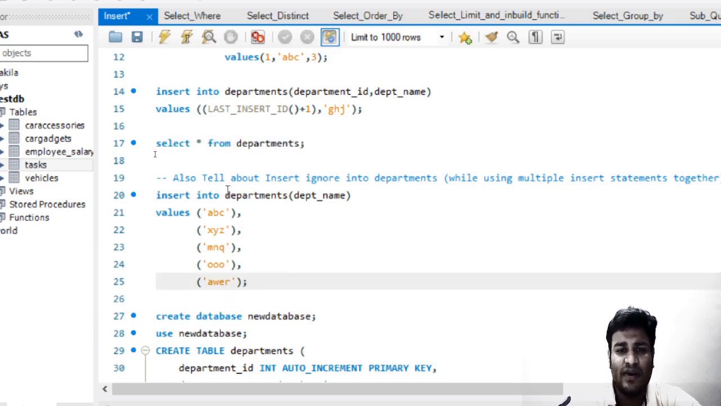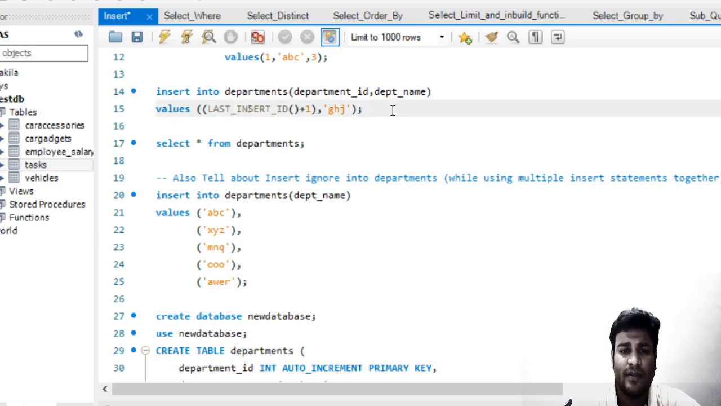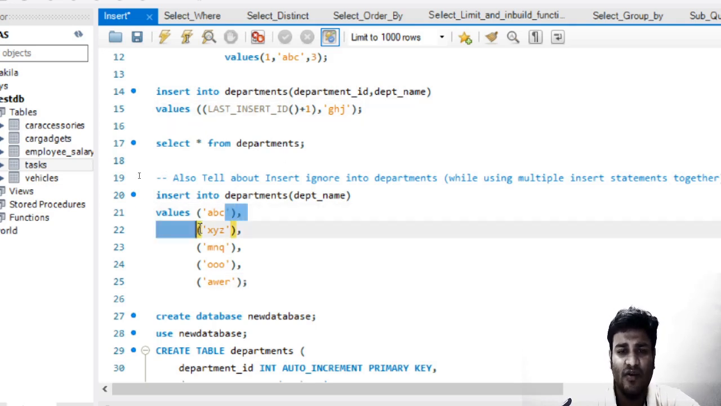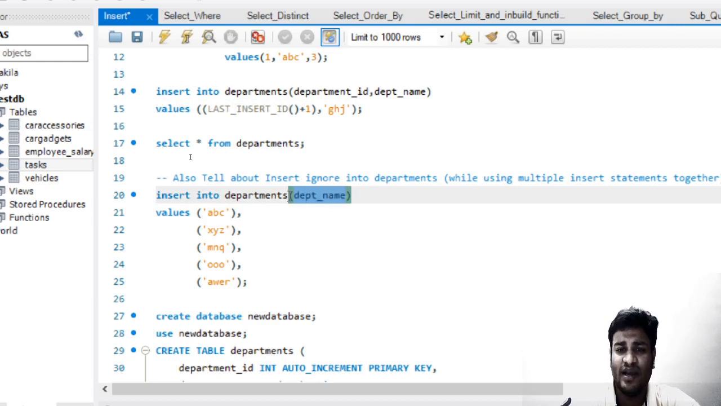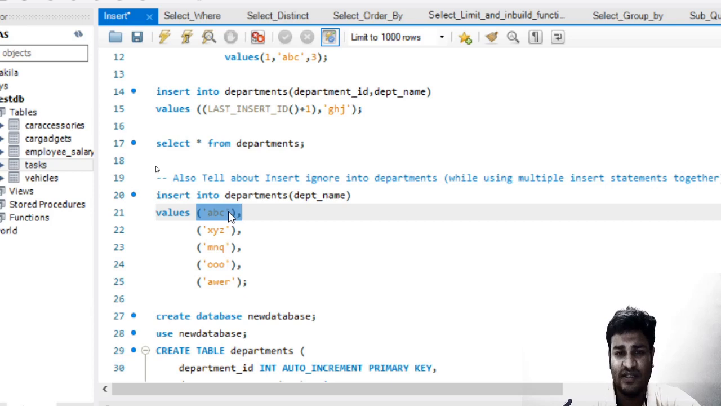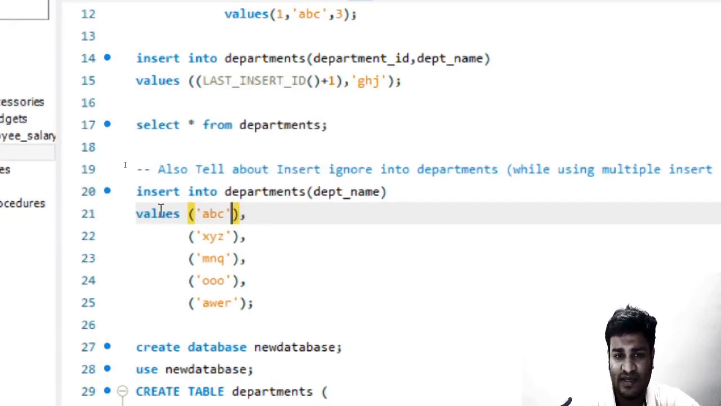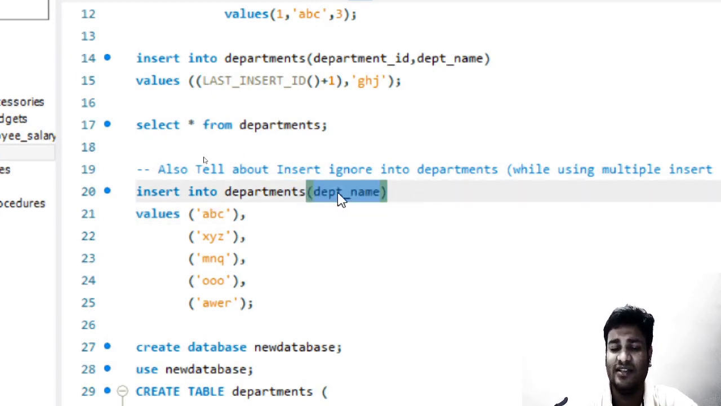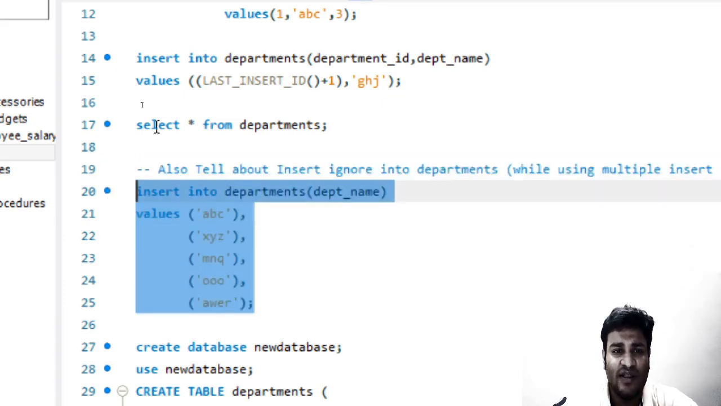Then we can insert multiple values. In multiple values, after the first value, rather than putting a semicolon, put a comma and give the second value. Again, you can mention a parenthesis over here or not. If you do not, then between these yellow braces, all the column values should be there. But as this is present, you can only specify the department name, and the rest of the values will go null. So here we are entering five rows with one command.